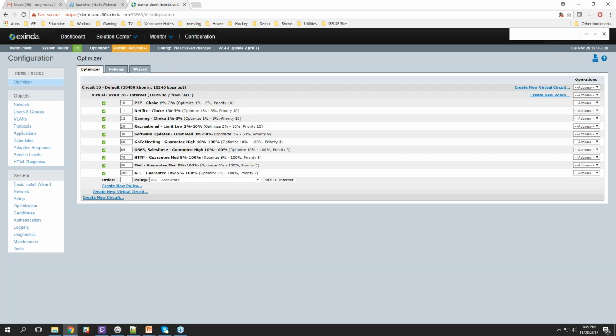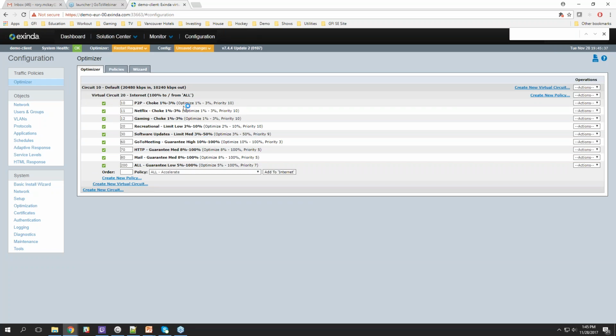Now, if you wanted to, I'm just going to remove this policy for Office 365. You could simply take one out with the click of a button from the GUI interface. Some people prefer to use the GUI, and that's fine too.